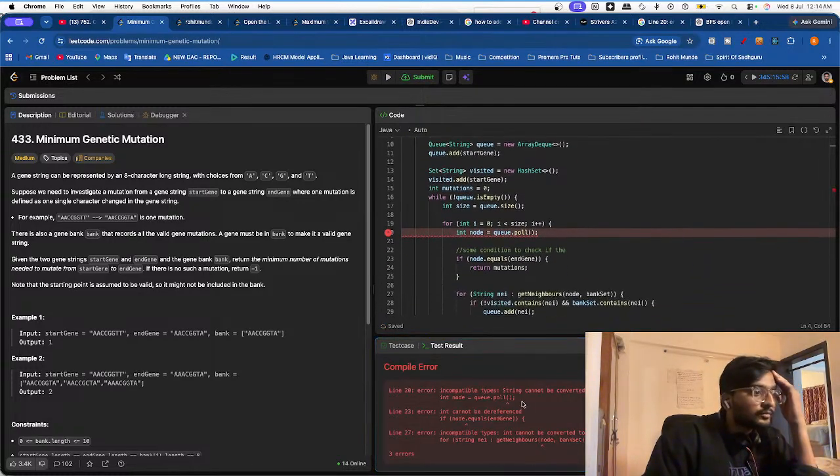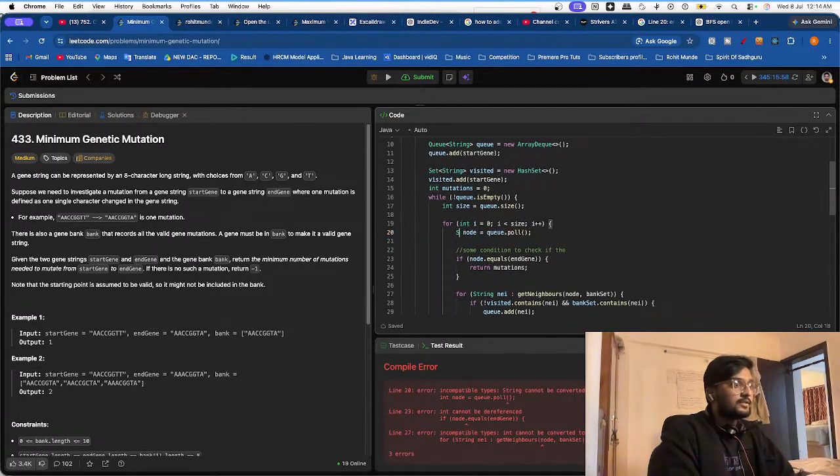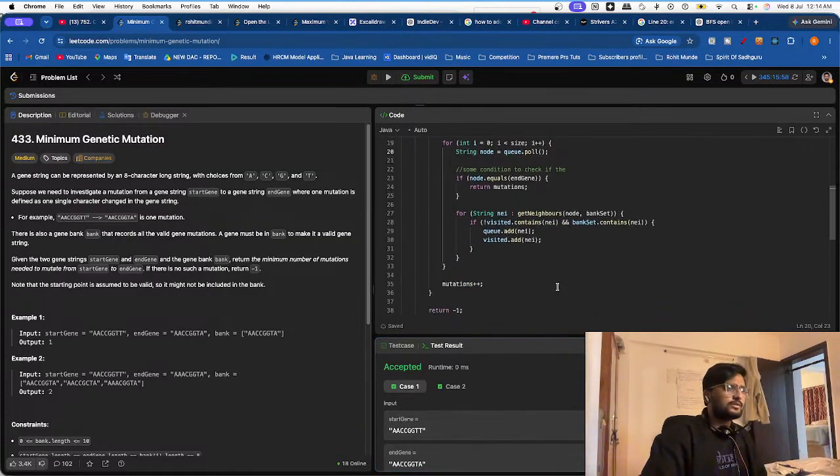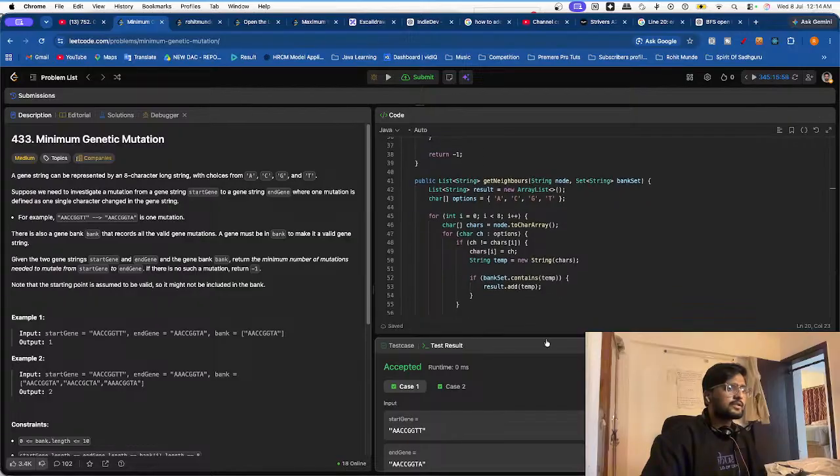Int node poll cannot be converted. अरे int कहाँ से लिखा भाई मैं? पुराने ग्रिड वाले क्वेश्चंस में से int आ गया मेरे दिमाग में. Is it correct?